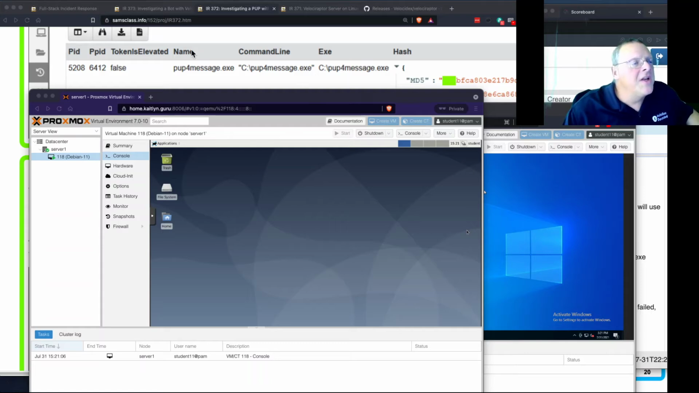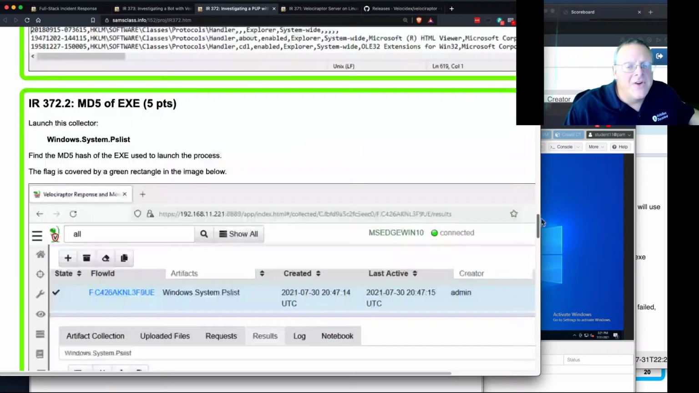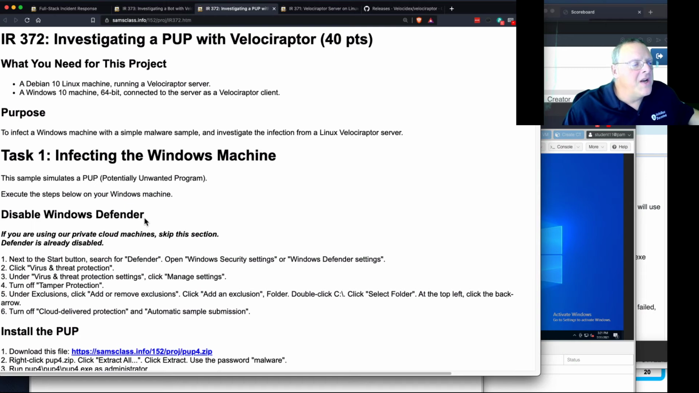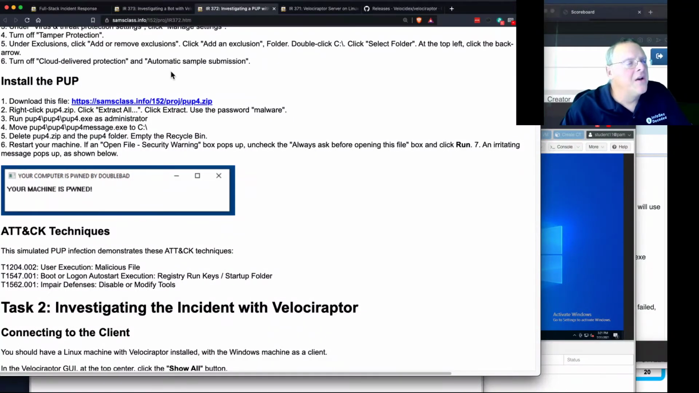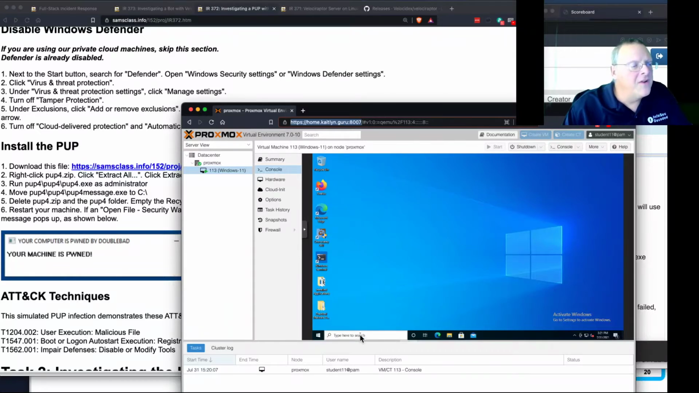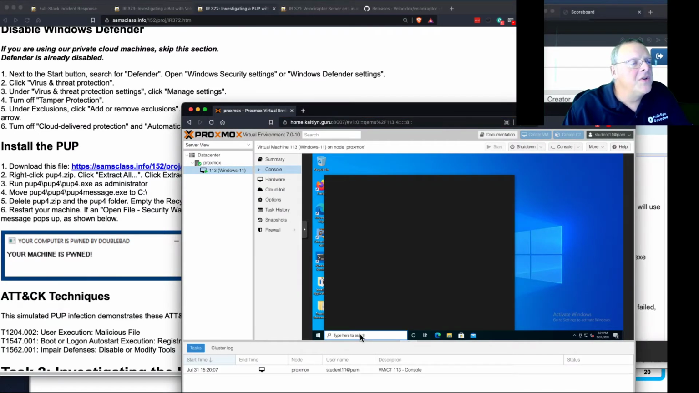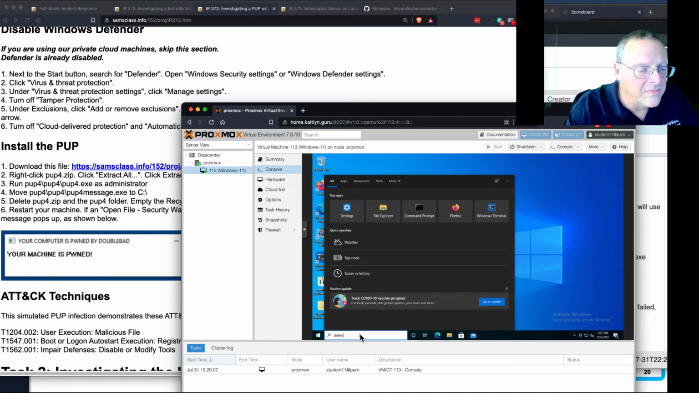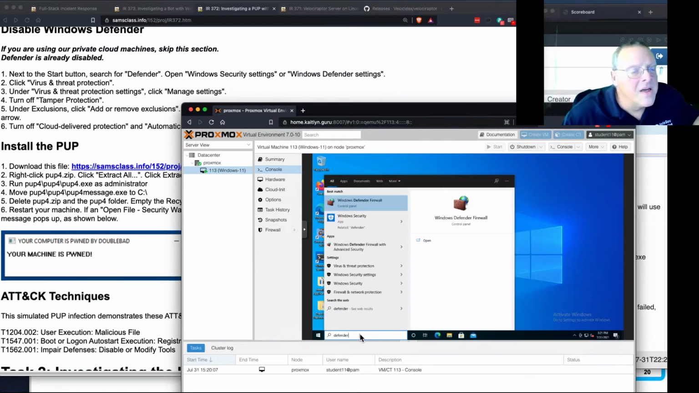So I'm going to try doing this on Caitlin's cloud machines. I want to infect my Windows machine. First, I'm going to check and make sure Defender is turned off. So let's go to Defender, and Windows Security Settings, Windows Defender Settings. Virus and Threat Protection, I guess.